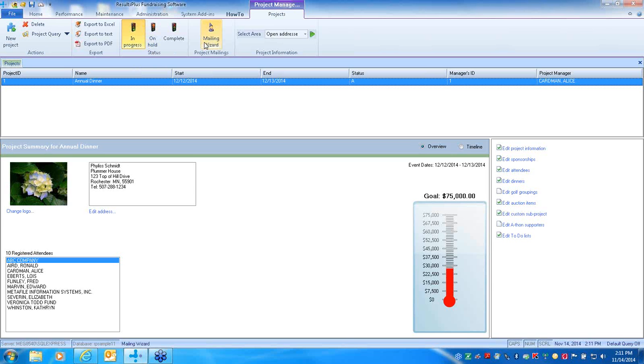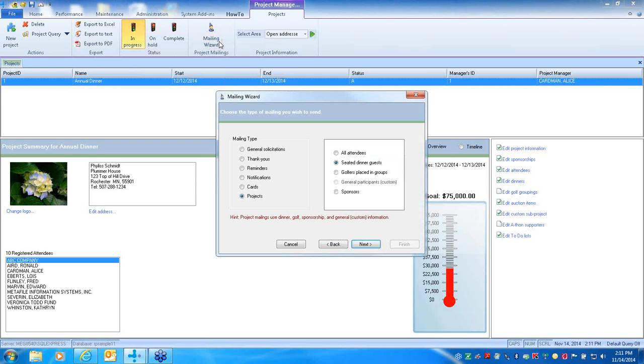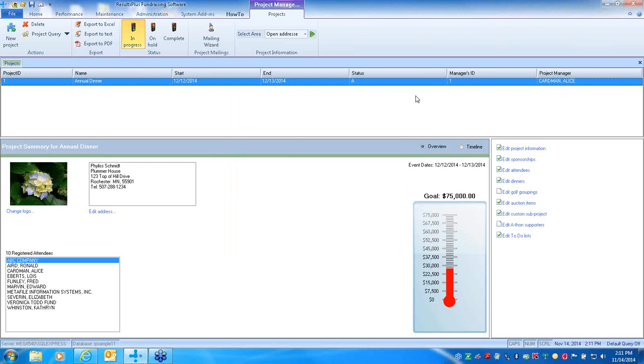And if you become accustomed to the ResultsPlus product, the mailing wizard here is going to allow you to go out and do thank you letters, reminders, notification cards. It'll allow you to do attendees lists. It'll let you do seating charts, all that kind of stuff. And that's going to work much like the ResultsPlus mail merge, except with the data from the projects piece.